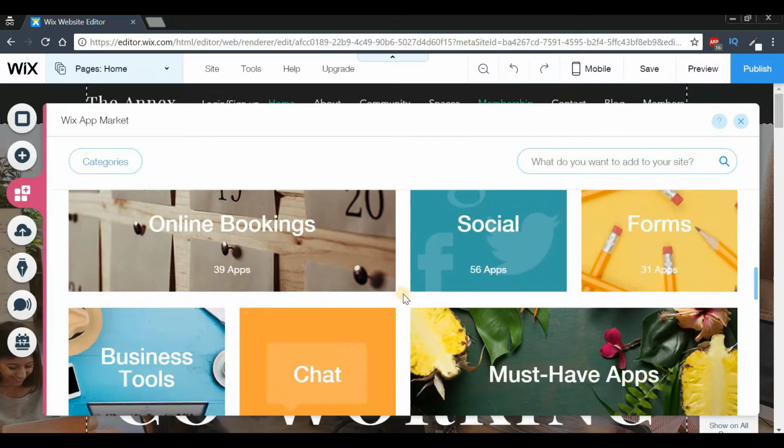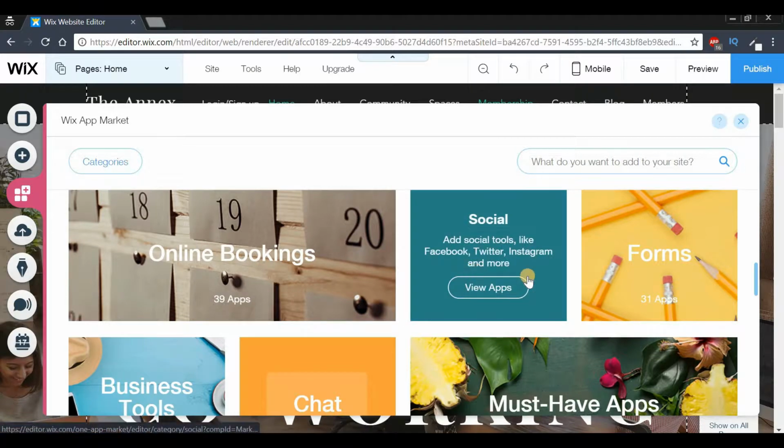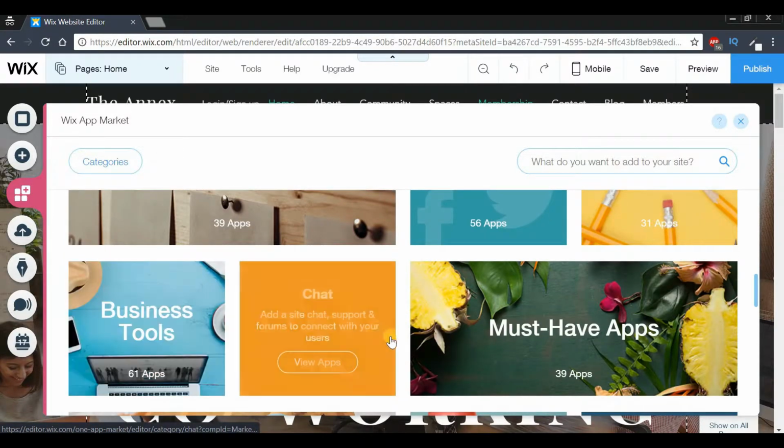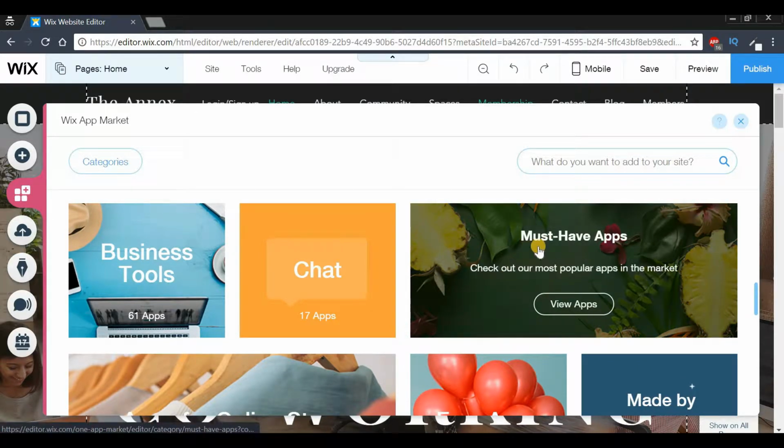Furthermore, if we scroll down over here, we have the different categories available to us. We can see we have social, form, chat, business tools, so on and so forth. Now the first thing that I would recommend as far as getting a Wix app is to take a look at these must-have apps right here. These are very important apps in terms of having functionality for your website. So this is usually where I start. So go ahead and press the view apps button.